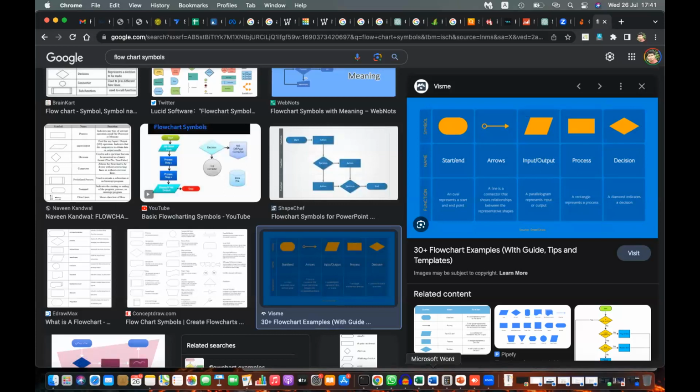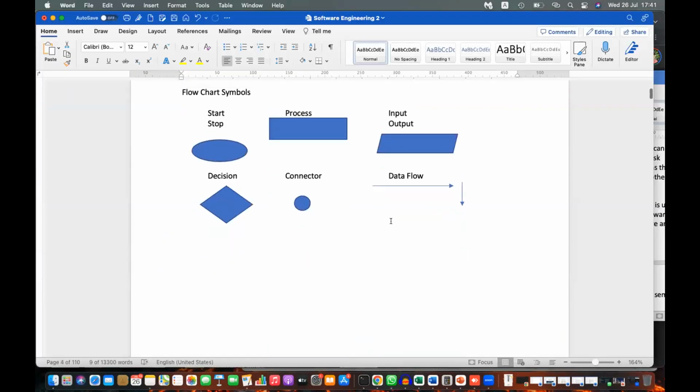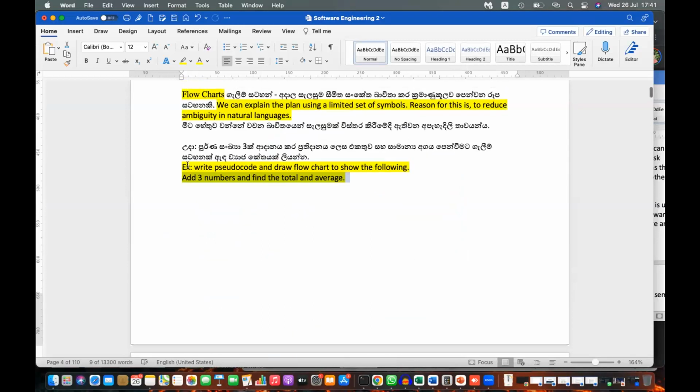Okay, let's write down the basic symbols. No need to explain that further, but just write down what the basic symbols in a flowchart are. Okay, now please draw that. And also try to answer this question.